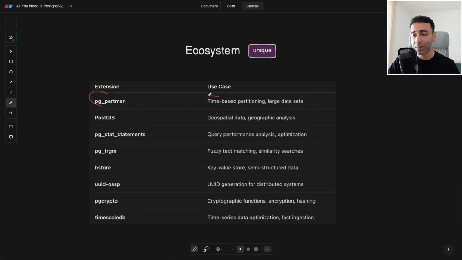You can do time-based partitioning, you can work with geospatial data, query performance analysis, fuzzy text matching, key value store, which basically eliminates the need for Redis, for example. Also UUID generation, crypto, and time series data optimization. No need for InfluxDB or something like this. Postgres does this with the help of these extensions.